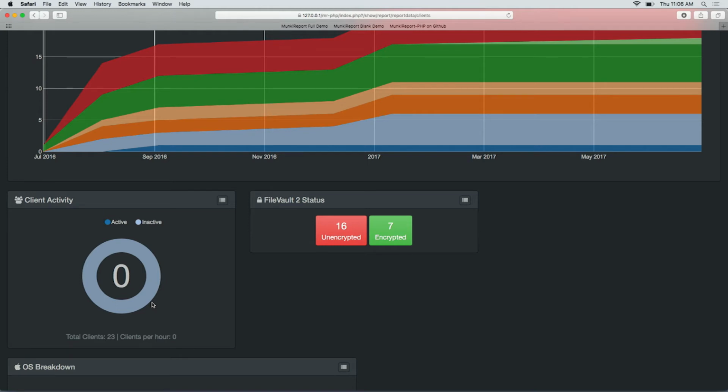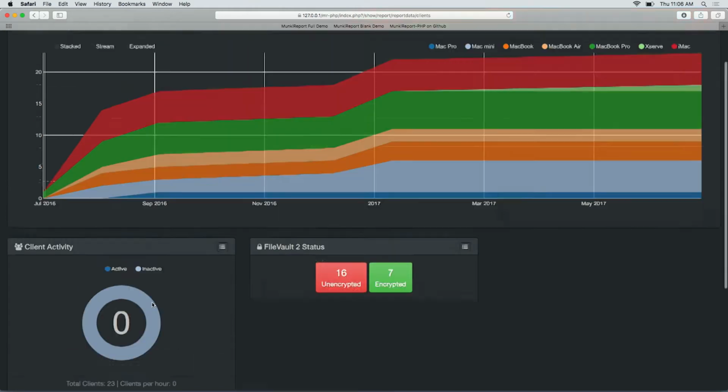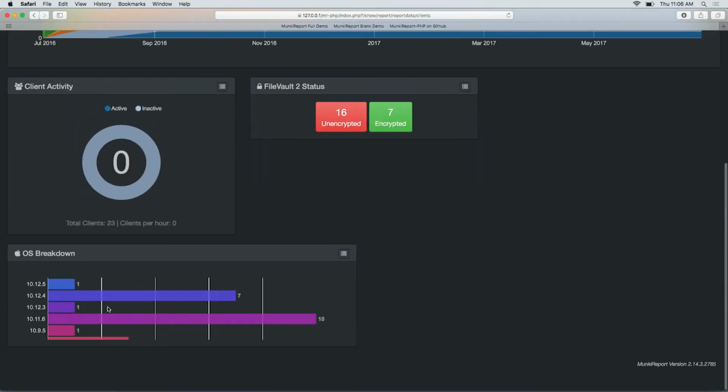So it's a pretty performant app if you give it the right resources. And at the bottom, there's also the OS breakdown. It's got some pretty colors. Again, I'm a sucker for graphs.